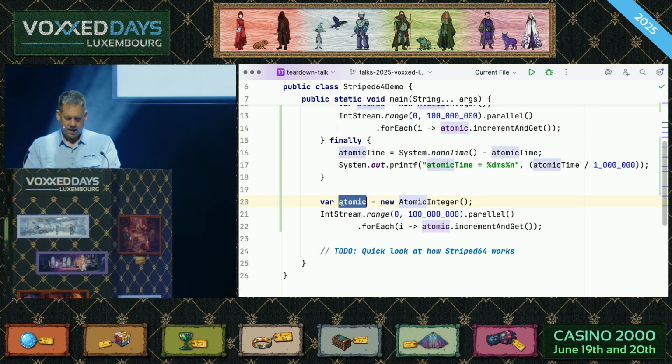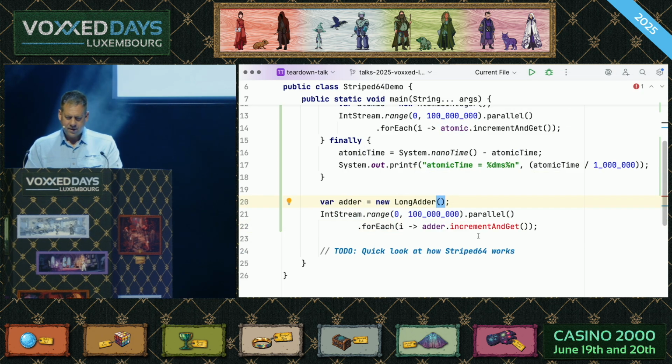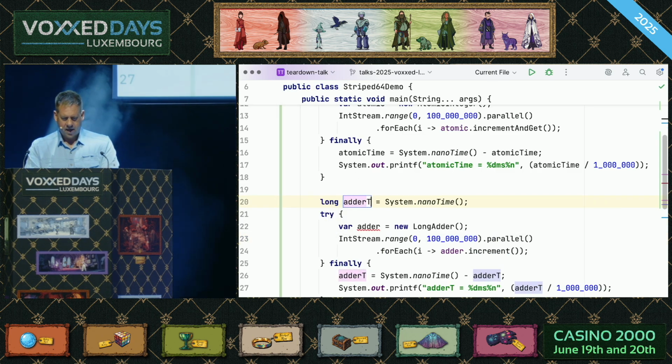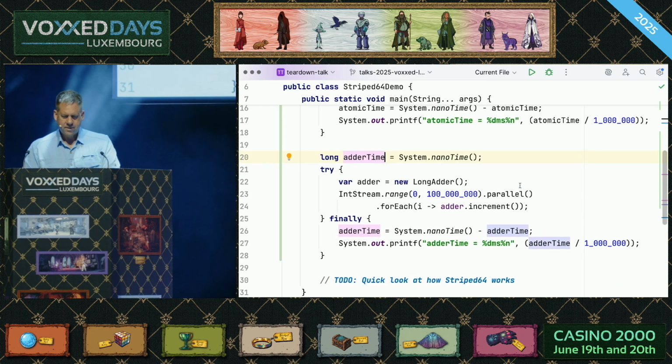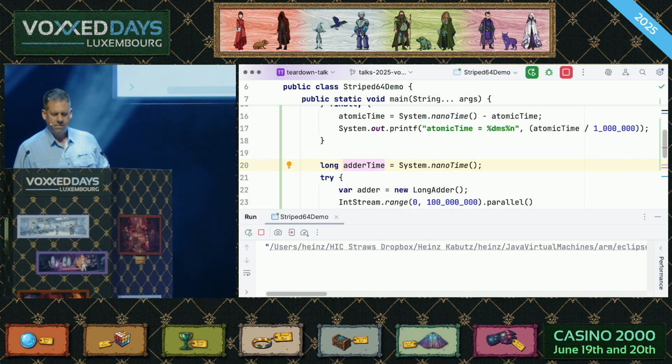But it'll be now an adder. It'll be an adder over here. It'll be a long adder, and long adder is a subclass of Striped64. And again, we'll put a timer around that. That's the adder time, to see how long that takes. So we'll run that code, and we'll see how the two compare.